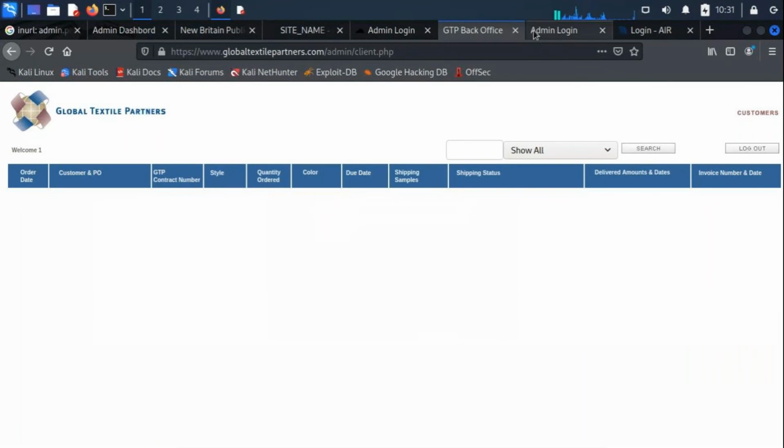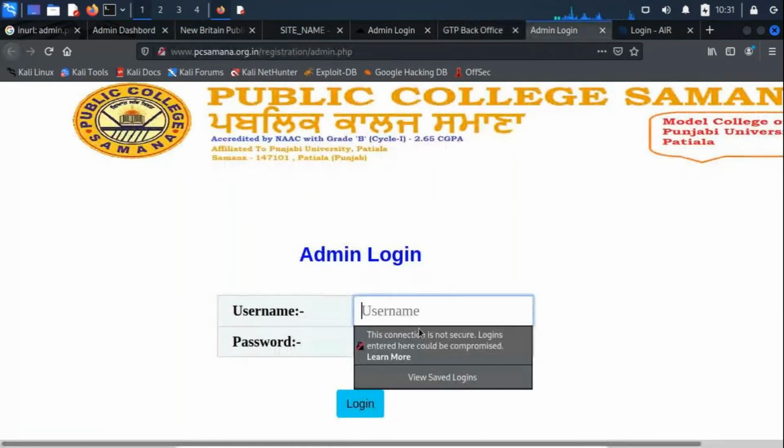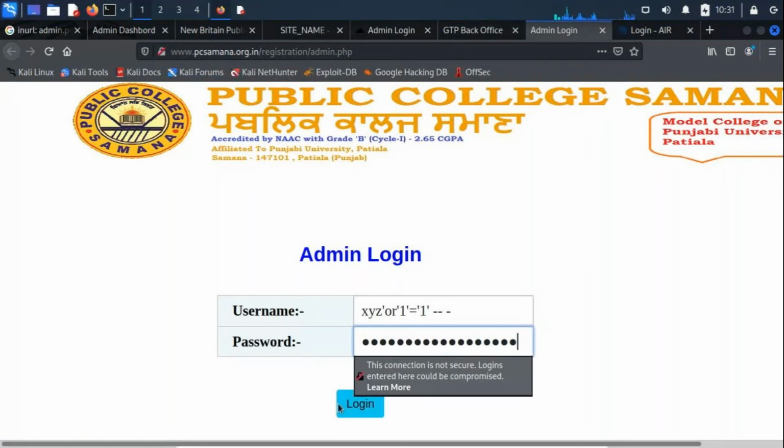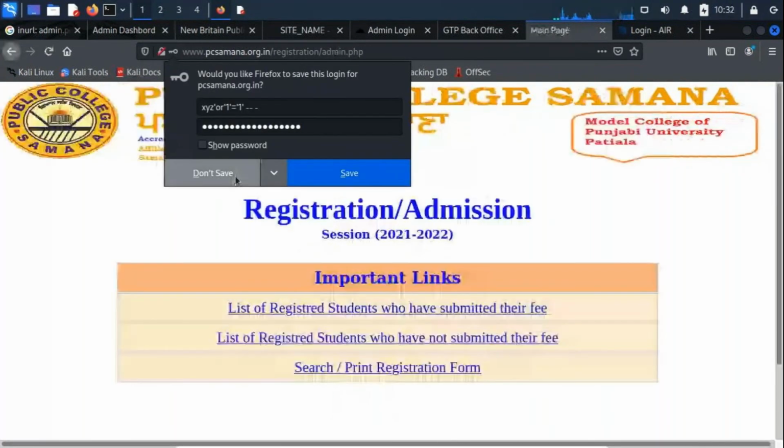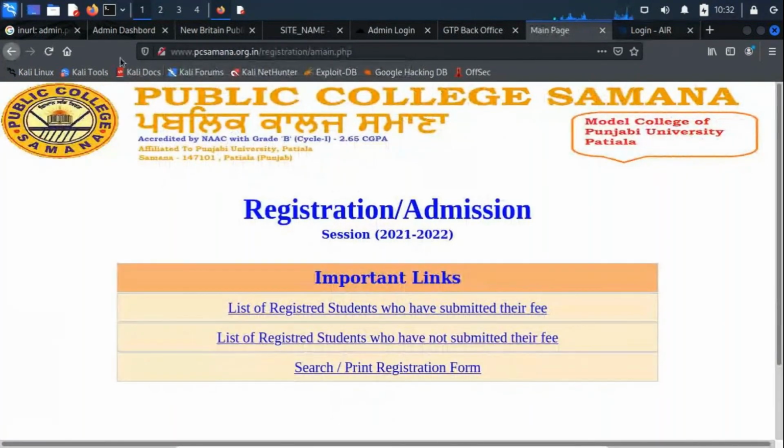See, this application is getting logged in, and I'm pasting the same username and password. Yeah, it is also getting logged in. So this is actually authentication bypass using SQL injection.